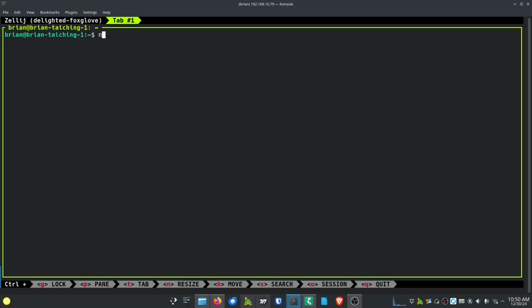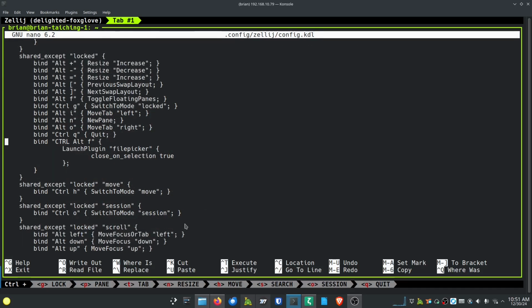So we'll just do nano .config/zellij/config.kdl. So right here you can see that I've got the bind, Control-Alt-F, the open brace, and then on the next line I indented launch plugin file picker and then open brace, and then on the next line I indented again, so close on selection space true, and then we put our close brace and semicolon on the next line lined up with our L, and then the final close brace lined up with the B here. That fixed the problem for me.